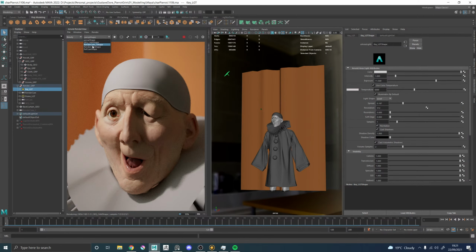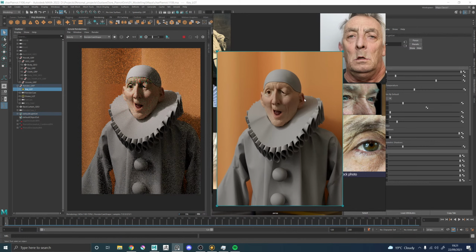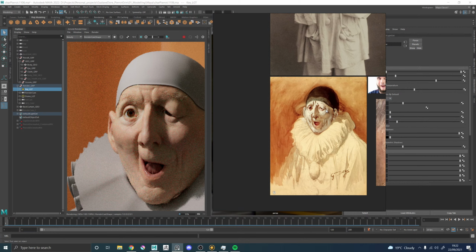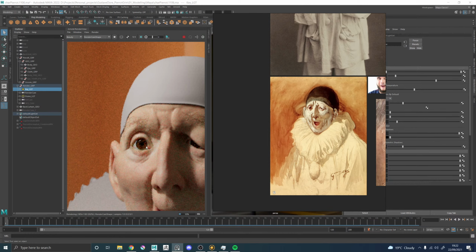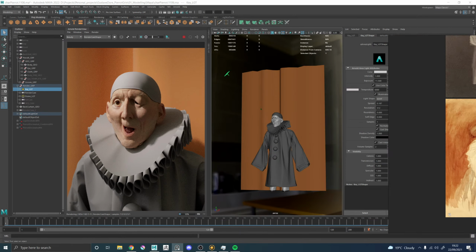Let's check a different camera. And that looks a lot more interesting to me. We're also getting a bit more of this variation in the background, which is good. When we add the white paint, we'll probably find this a bit too contrasty now, but we'll find out. Cool.